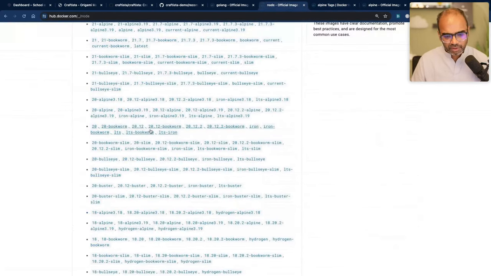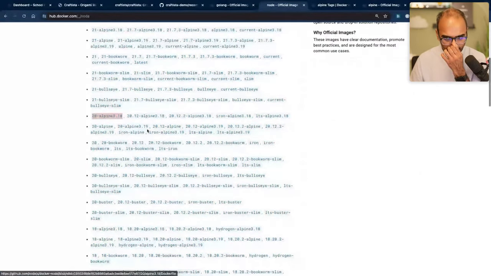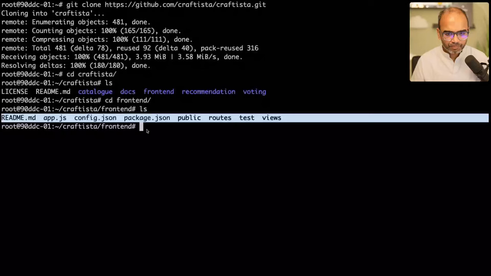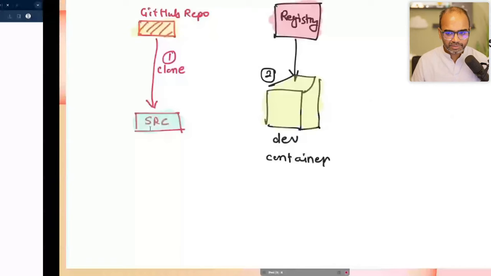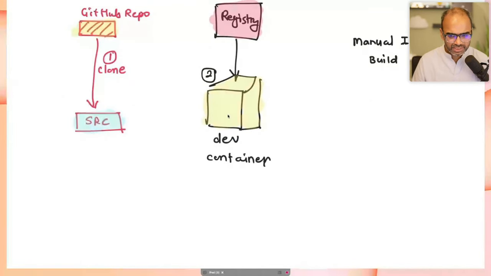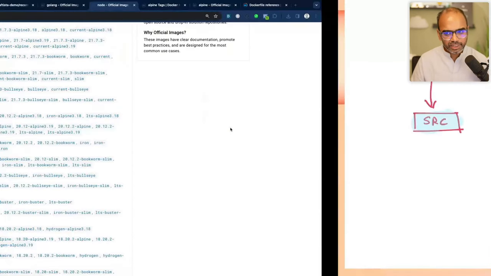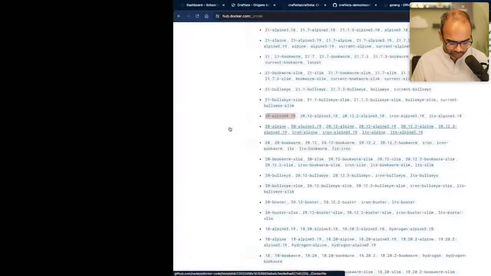So wherever possible, try to use an image like this. This is the first optimization technique I will give you. Let's say I will use an image which is Node 20 Alpine 3.18. Let's stick to this. And what I do here is I need to create an environment to build my application with. So I just need a container with Node. And when I install Node, it comes with NPM as well. I will show that to you.